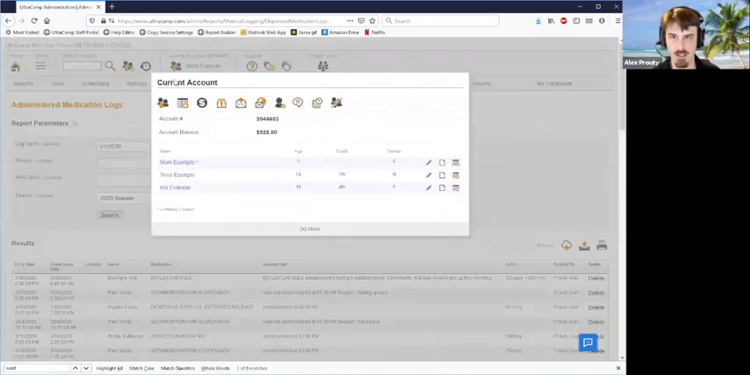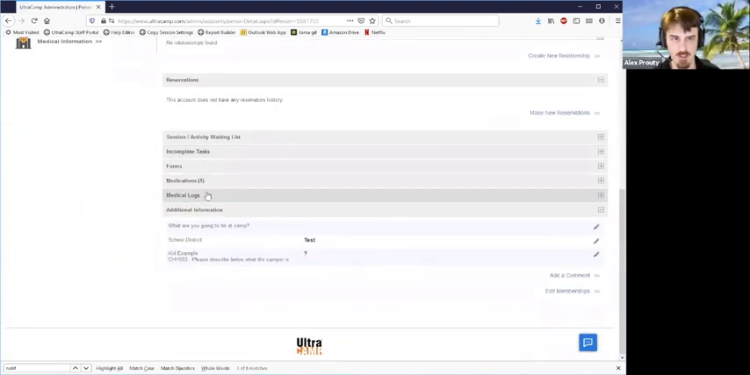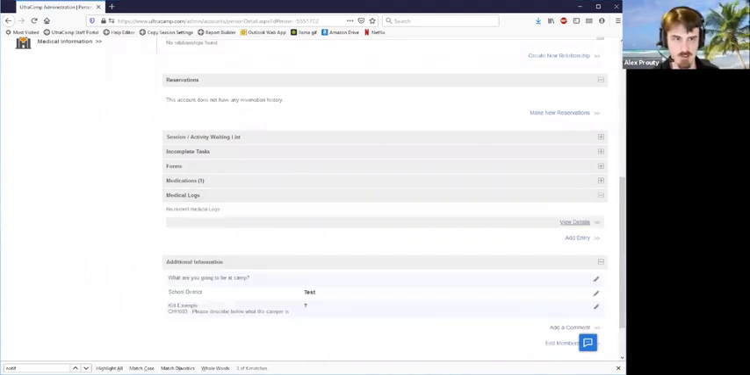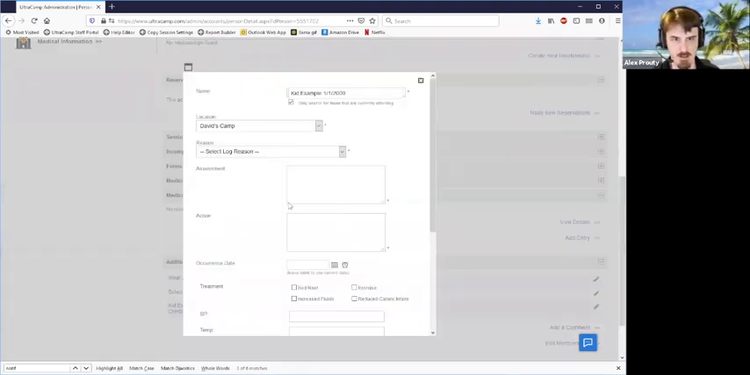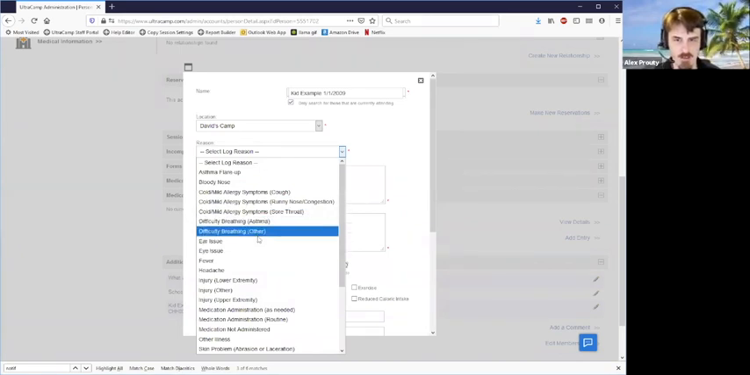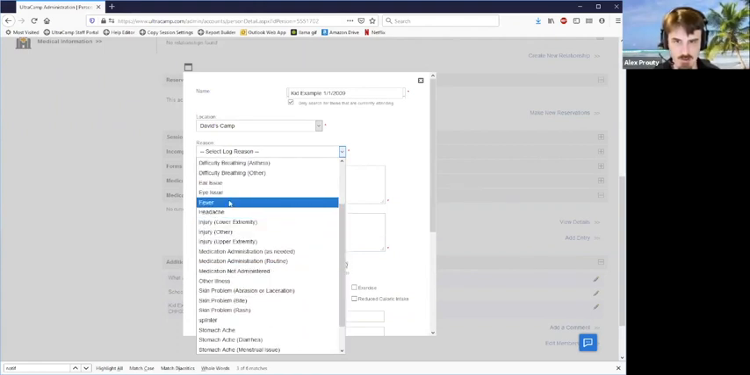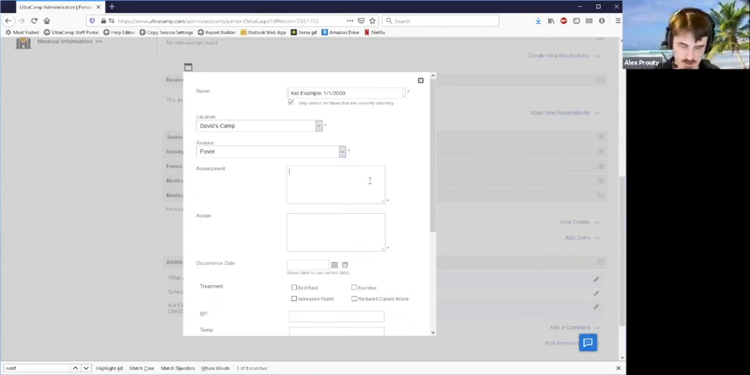Going back to our account here, I can look up someone's name, click on the individual, scroll down, and you'll see here under medical logs, I can add an entry. And now I can start to record the medical incident. There's a drop-down menu here. This is customizable. You can add new questions for that. This medical log is pretty customizable here. So I can choose, they had a fever. What's my assessment?